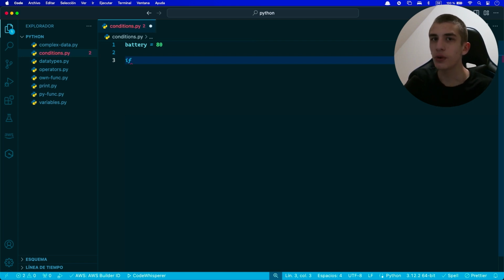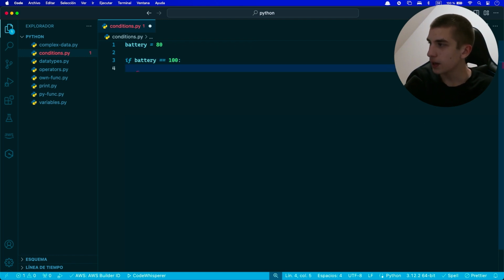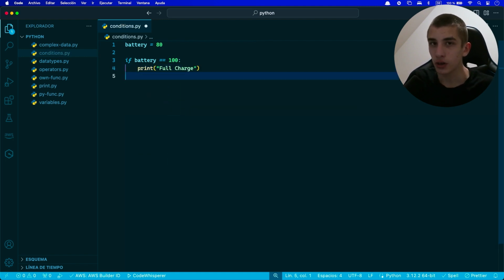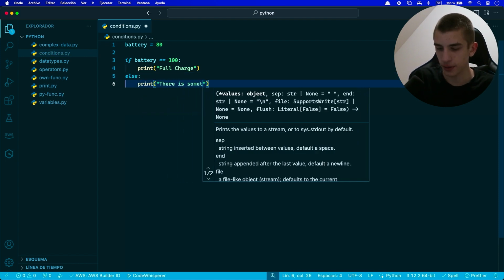After the if, we need to write down our condition. If battery is equal to 100, we write double equal because a single equal means that we are declaring a variable. So we use double equal to check for something. If the battery is equal to 100, then we need to put a colon, hit enter. And if the battery is 100% charged, then print full charge. If it's not 100%, that means else, print there is something missing.